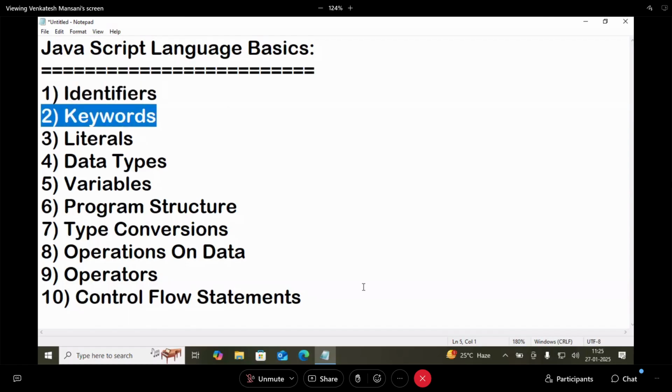Keywords. Can we write keywords in capital letters? No. All keywords must be written in small letters only. But in Python, 3 keywords are there where a capital letter is required, no? True, False, None: T capital, F capital, N capital. That is Python. But JavaScript is all small letters. Java also all small letters.